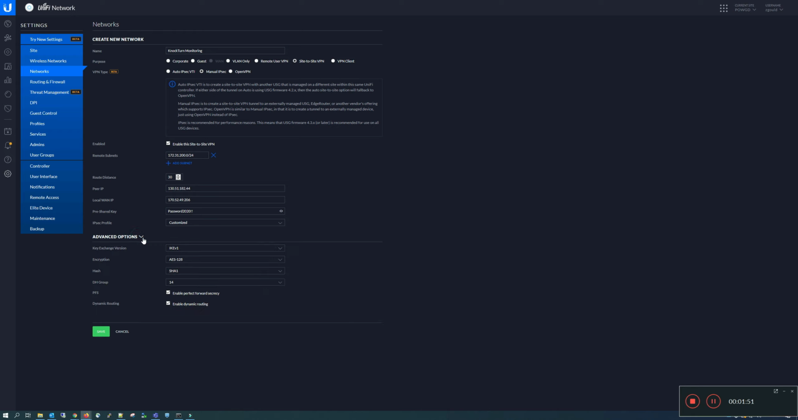Next is we drop down advanced options. Our key exchange version is going to be IKEv1. Our encryption is going to be AES 128. If you want a little bit higher encryption, do 256. 3DES, don't ever use it unless you absolutely have to or unless the remote side requires you to, because AES 128 and 256 are a lot stronger. Our hashing algorithm is SHA-1. MD5 and SHA-1 are comparable, but SHA-1 is the preferred. Diffie-Hellman group, just leave it at 14. But you get all these options in case the remote side wants something different. Keep PFS enabled, keep dynamic routing enabled, and then we hit save.